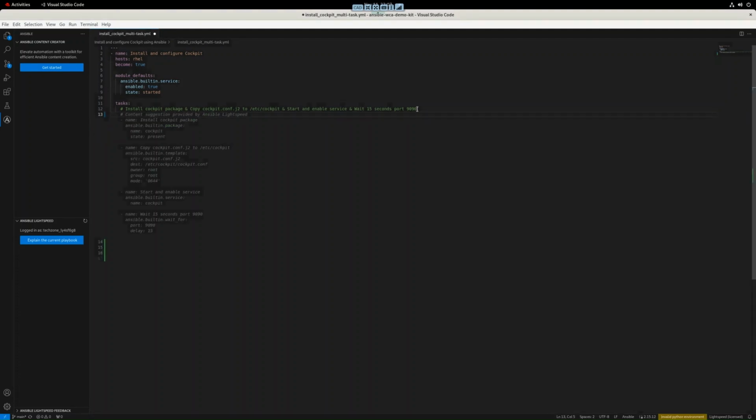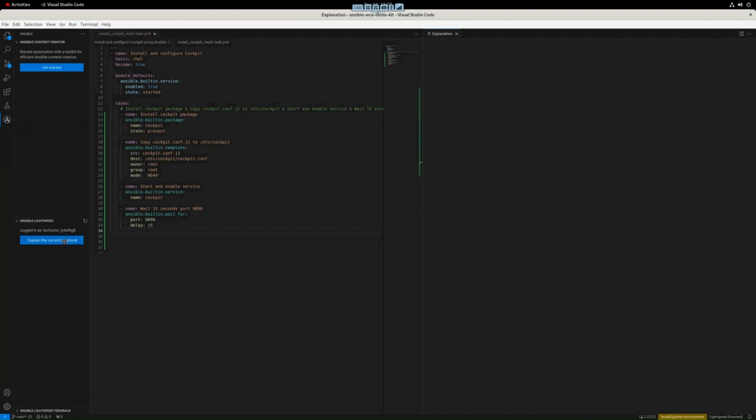After a couple moments, we can review the code, hit tab to accept it, and there you go. With just that small line of natural language telling it what we wanted it to do, it generated that code for us. And if we're confused on what it provided for us, we can go right here and explain the current playbook.